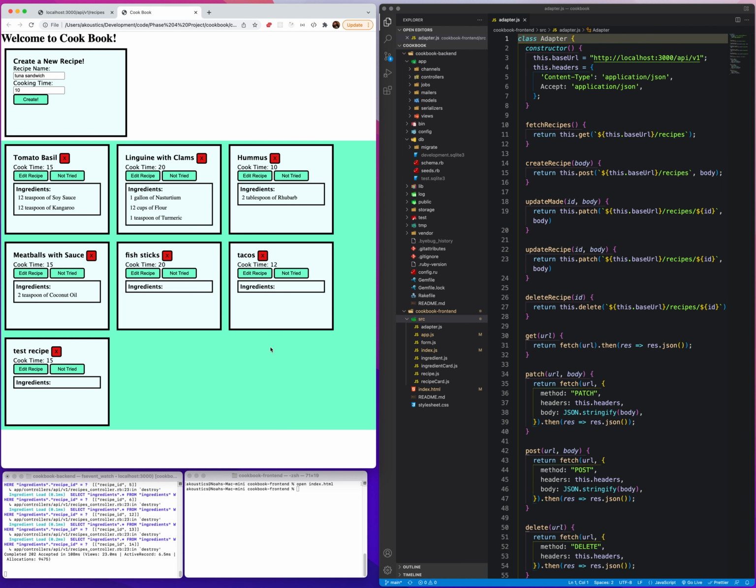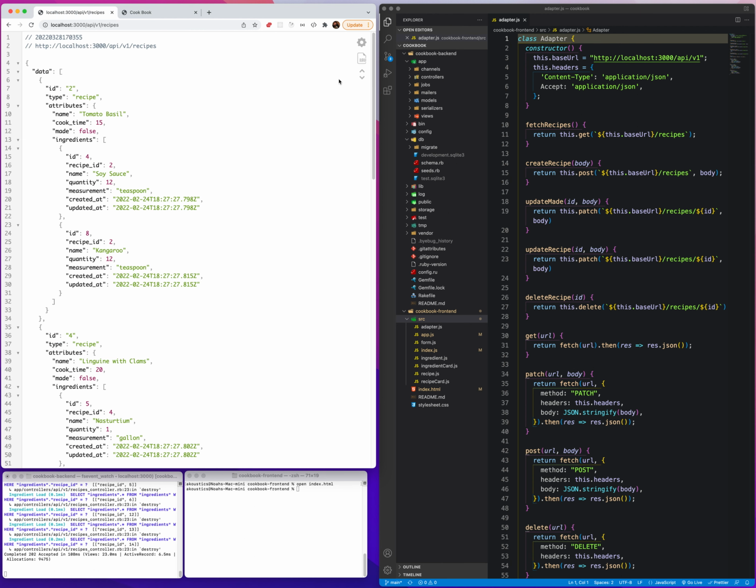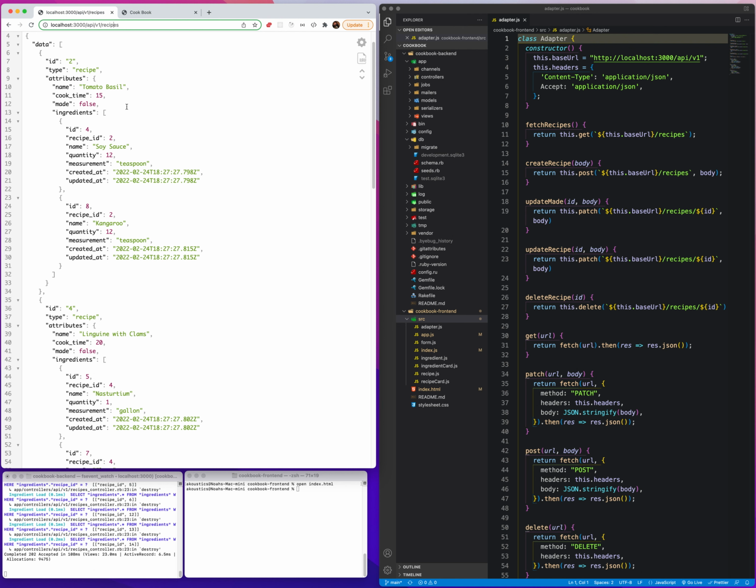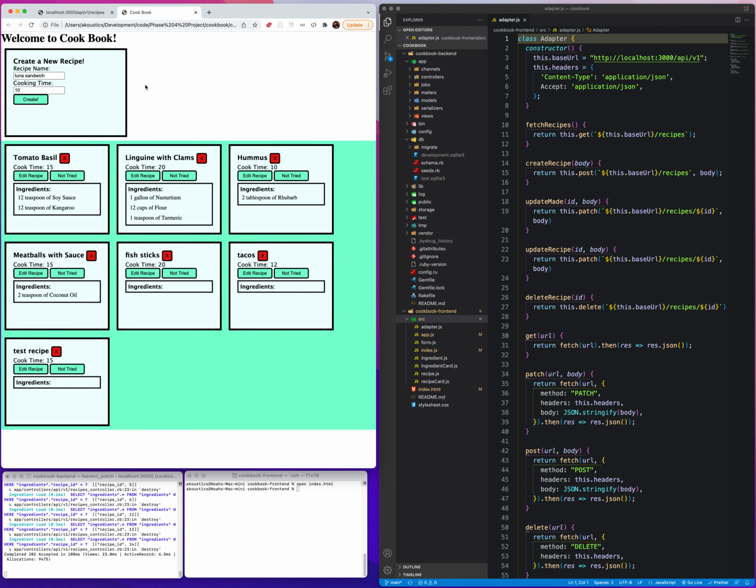As you can see, this is calling on a Rails RESTful API. We have an API version 1 recipes, and it's just pulling all the information through here. This API responds to, I think I said it before, a get, a post, a patch, and a delete HTTP request. But other than that, I really built this for myself.